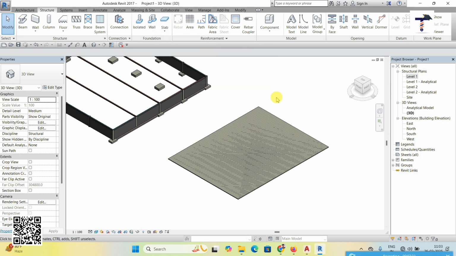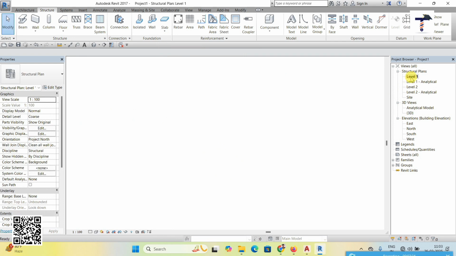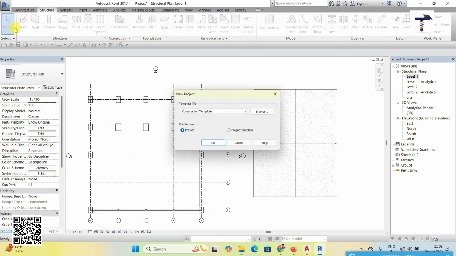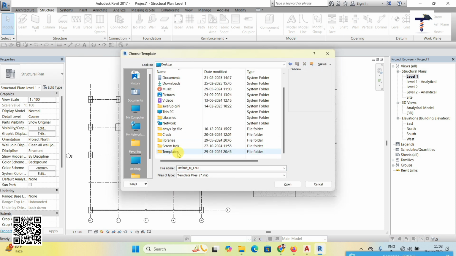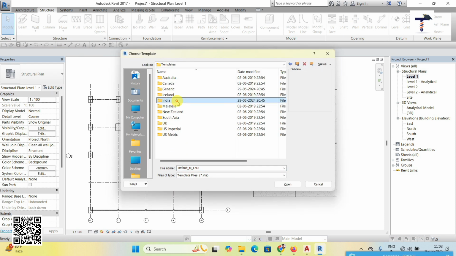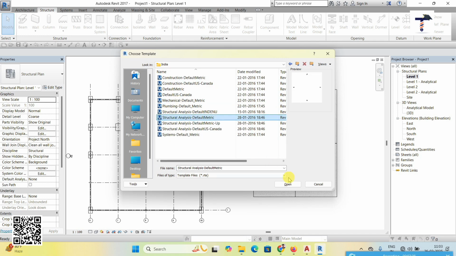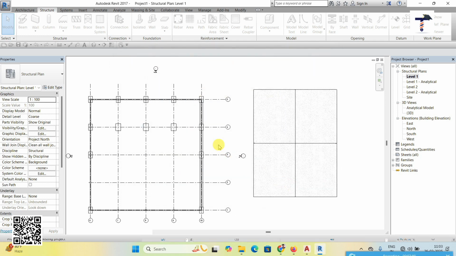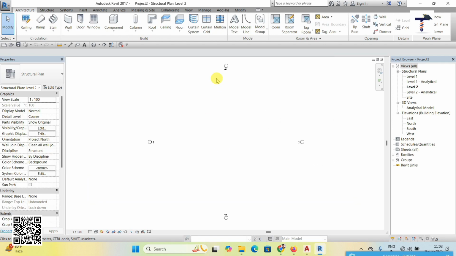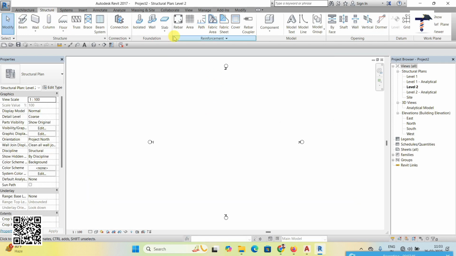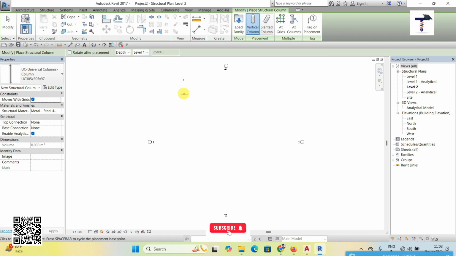That is the wall foundation, that means the structural foundation slab. Now after that we can create another, suppose new, here browse, here desktop, in the template India, here structural analysis default metric. Now this one is structure, so Rebar. Here create a column, suppose this one is one column and this one is another column.